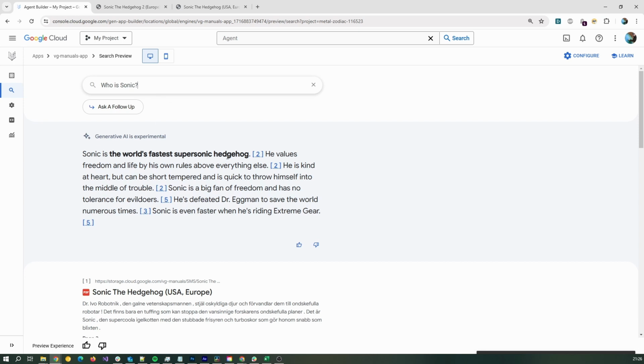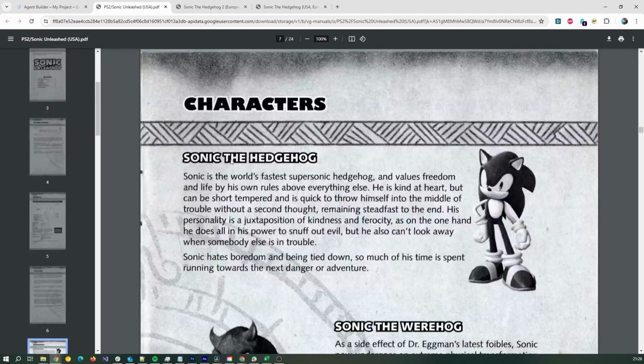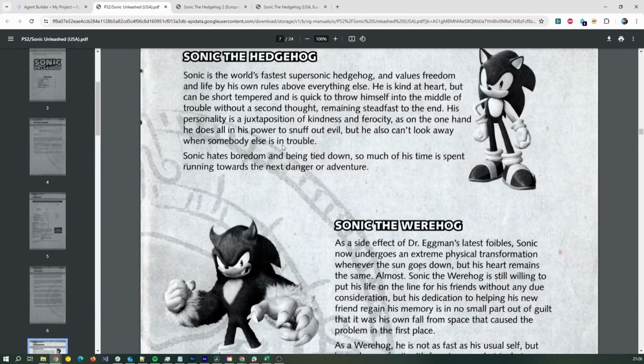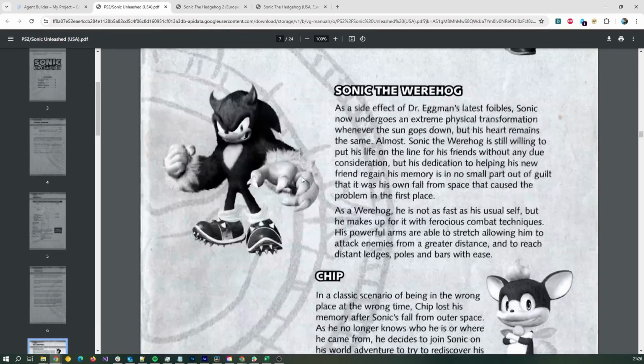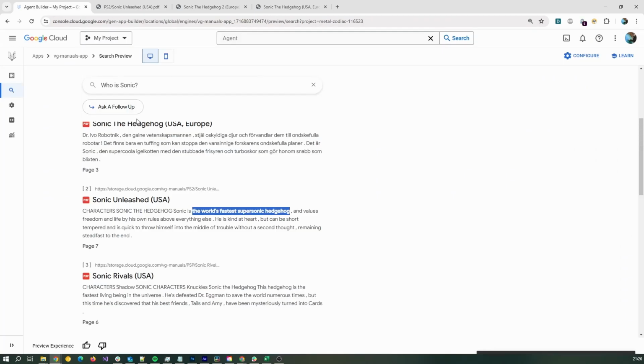Yeah, so it's highlighting the information, and it's also providing me with the other things. So for example, here it was extracted from the Sonic Unleashed document. So here, if I'm clicking there, it will get me to the PS2 manuals on page 7, and here there is the description from the manuals from the video game. I can ask who is Dr. Eggman, for example. It would be interesting to find that.